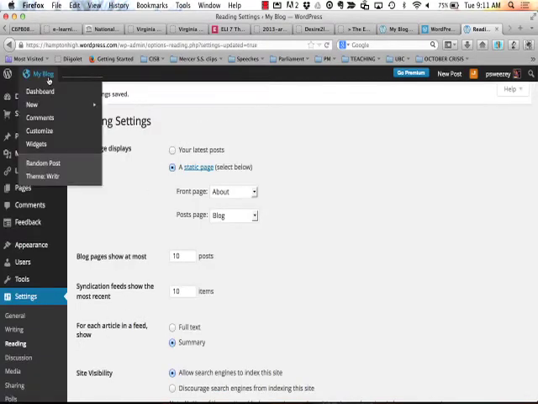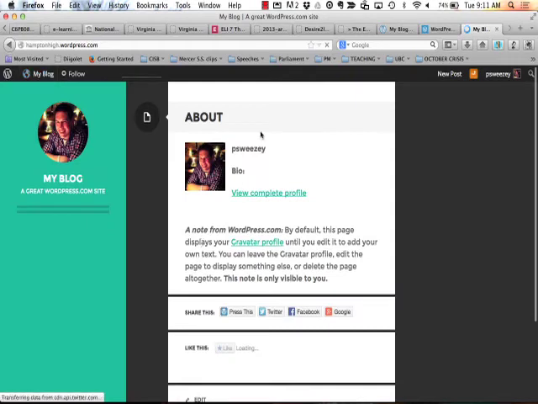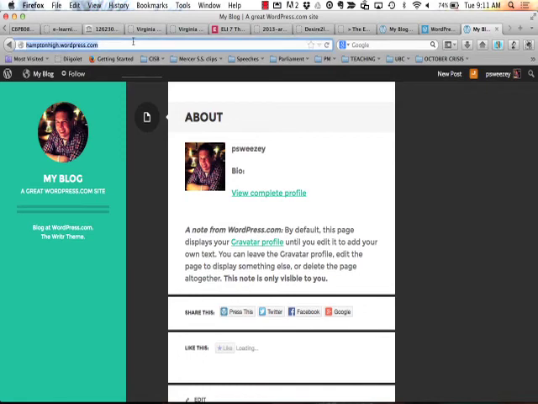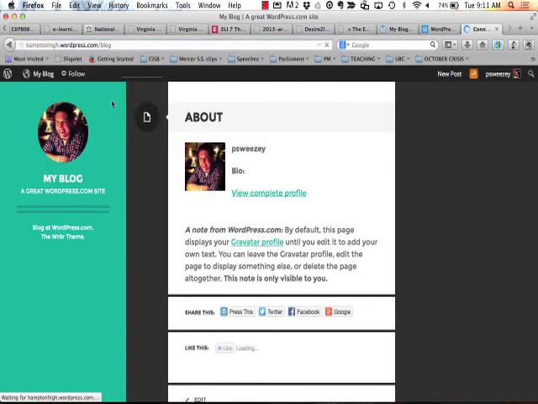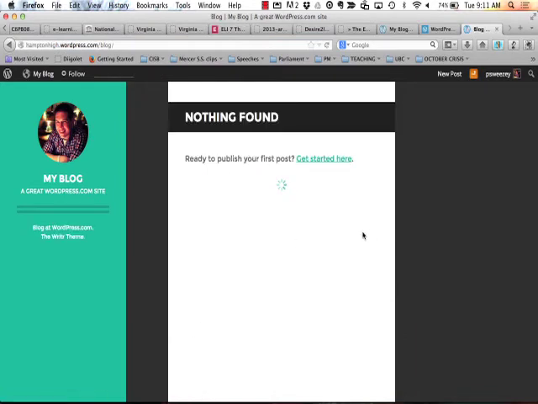Now I can take a look at this by clicking on this little icon up here and looking at my site in real time. The about page is right here, but I don't see anything else. If I want to go to my actual blog, at this point I'd have to type it in physically, and there's nothing there, so it's not going to show up.